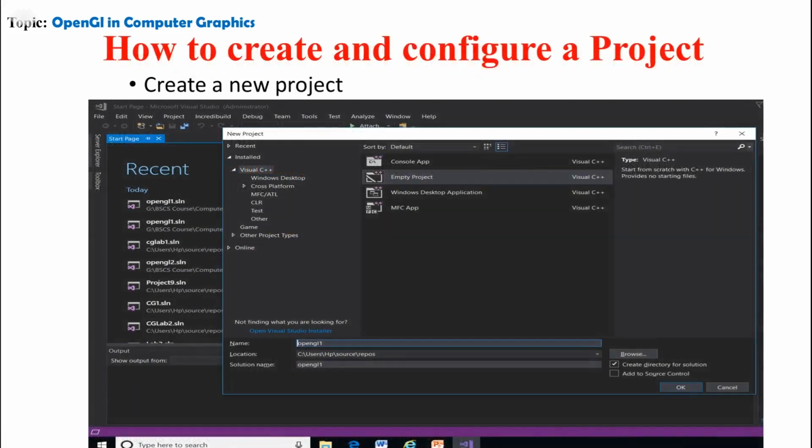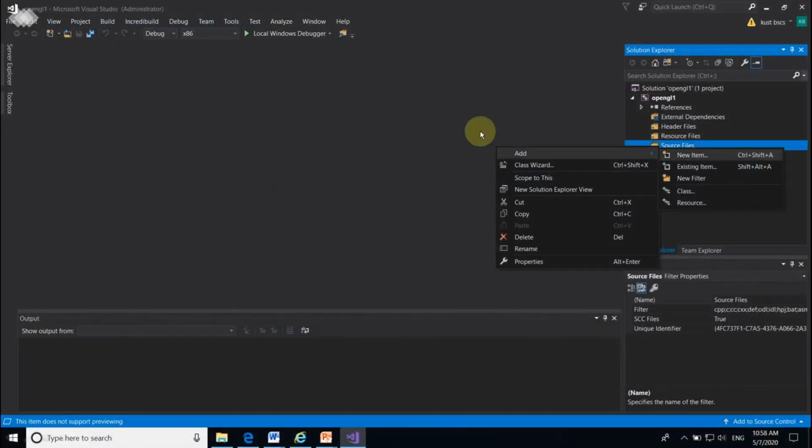So how to start development in an OpenGL program? First of all, to create a new project, Visual C++ will be selected and then select empty project, give some name, like here I give the name OpenGL1 and then press OK. After that this window will be open. Solution Explorer of the OpenGL where the source folder is available. Right click on source folder, then add.